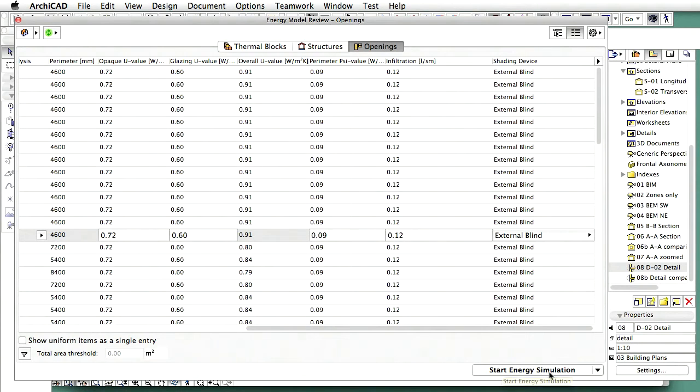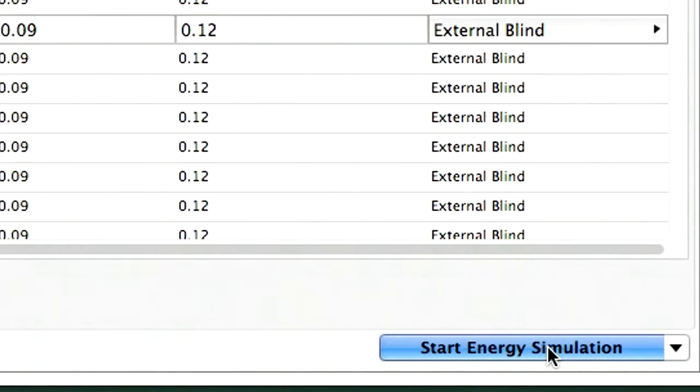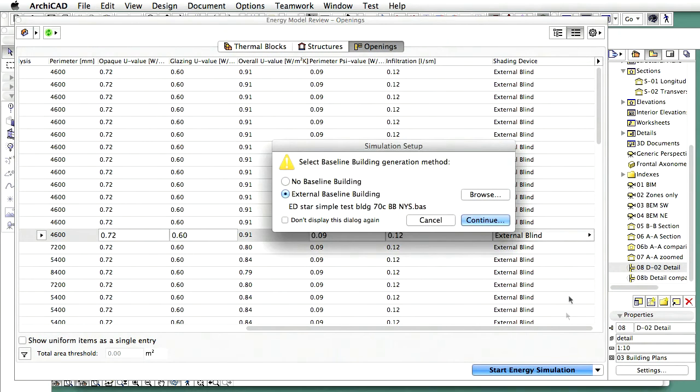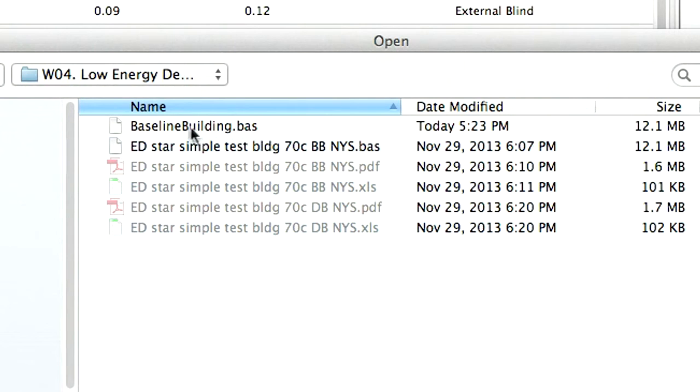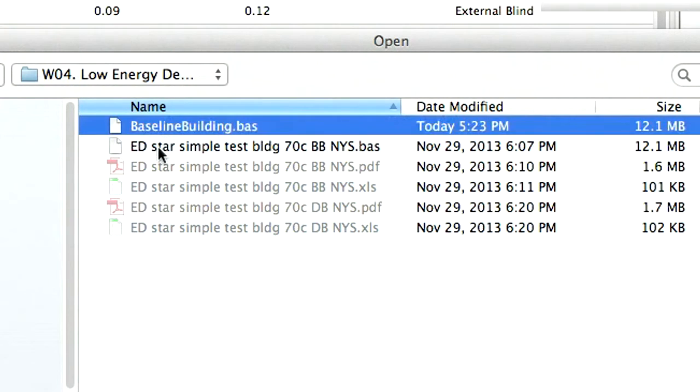The designed building model, with upgraded characteristics, is ready for energy evaluation. After clicking the Start Energy Simulation button, the Simulation Setup dialog appears. Use the browser to locate the previously created external baseline building BAS file, then click Continue to proceed.